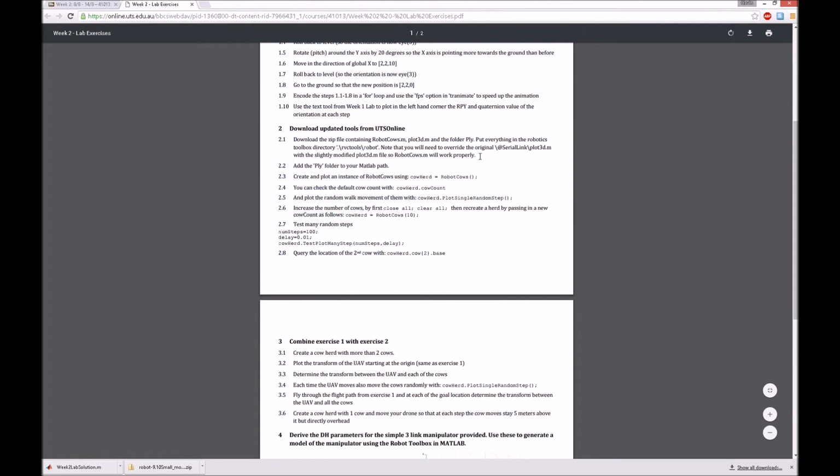So this instruction is if you wanted to specifically change the original toolbox, but it's probably easier just to download the modified one. So we've created the robot cows, we've checked the cow count, and we've plotted the single random step. So we could also create more cows by passing in the variable here.